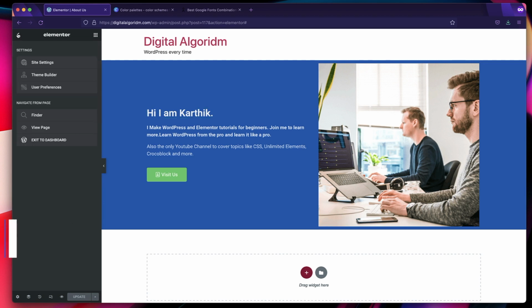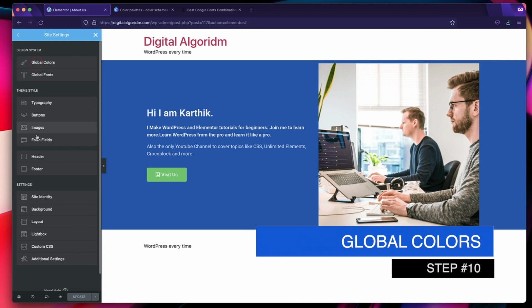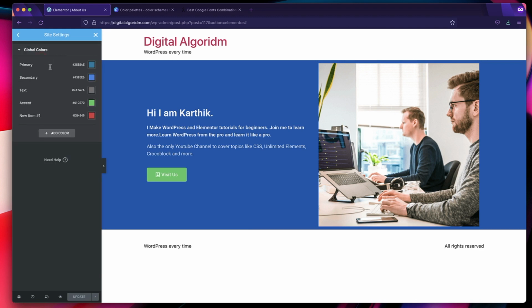I'll just click on this, click on site settings, click on global colors, and by default you may see some colors over here. And when you hover over it, you can see some colors cannot be deleted. The primary color, the secondary color, you can rename them. You can double click to rename them to anything. The text color, the accent color, they cannot be deleted. Whereas any colors that you add can be deleted.